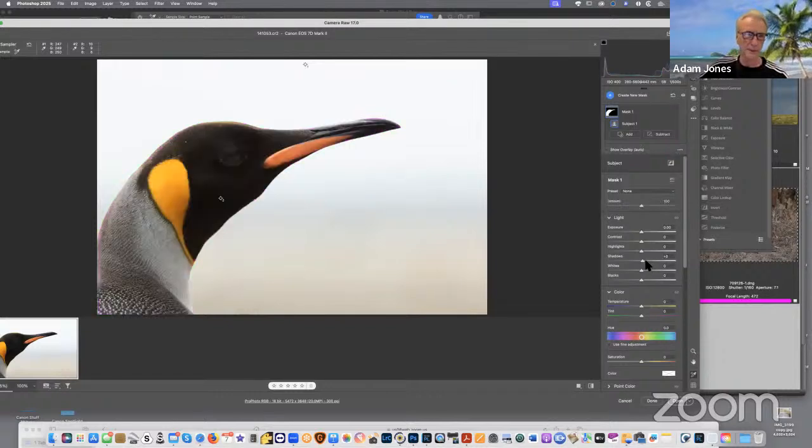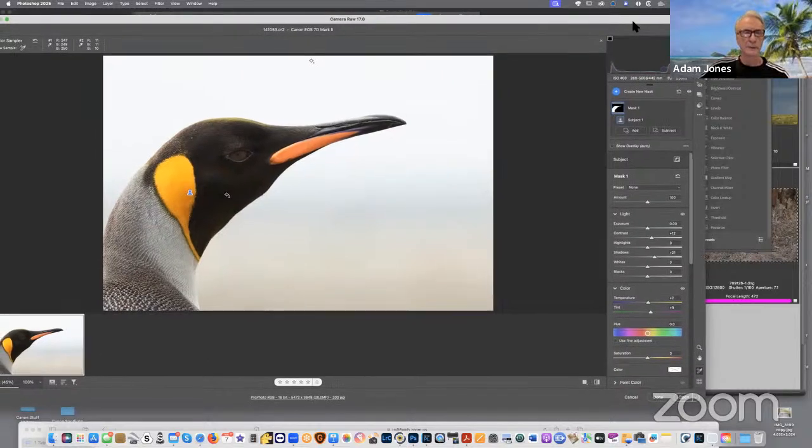So I feel like we need to open those shadows up some more on this guy. Maybe add in a little bit more contrast, perhaps a little more warmth or not. Yeah, just a little bit more. It looks a little green on my screen, so I'm going to put a little magenta in there. So now we're working on just our penguin.